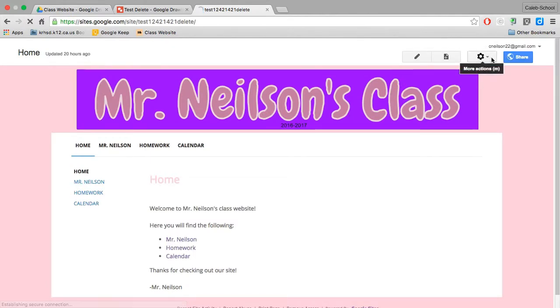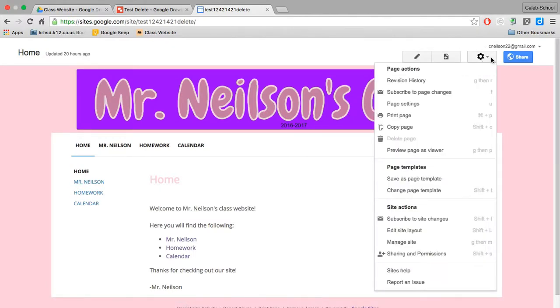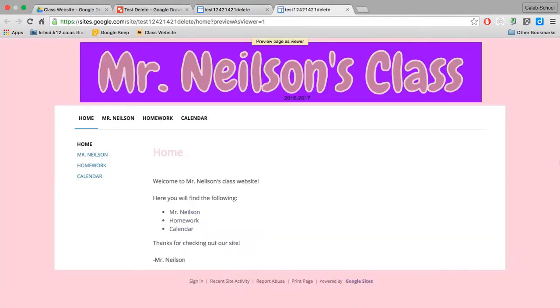When I go down to this gearbox again, I can go and preview it as a page viewer so I can see what the parents would see. And, all right, there it goes. I think it's beautiful.